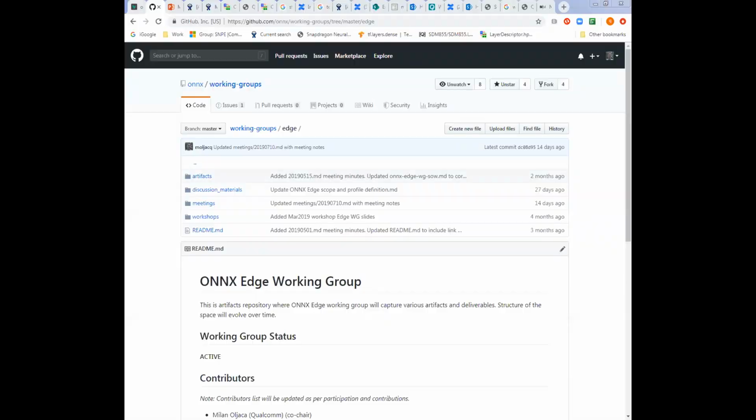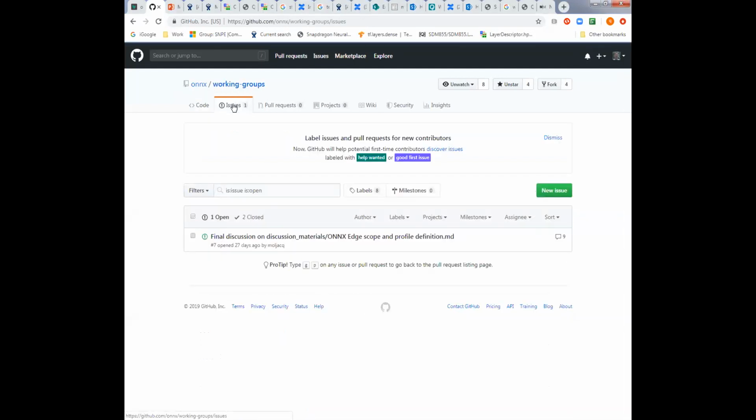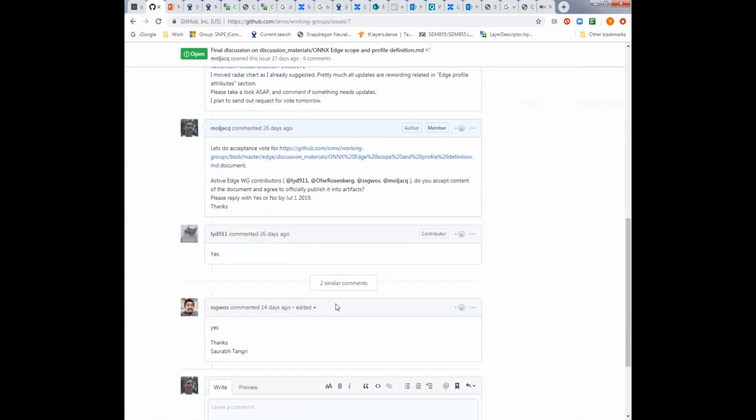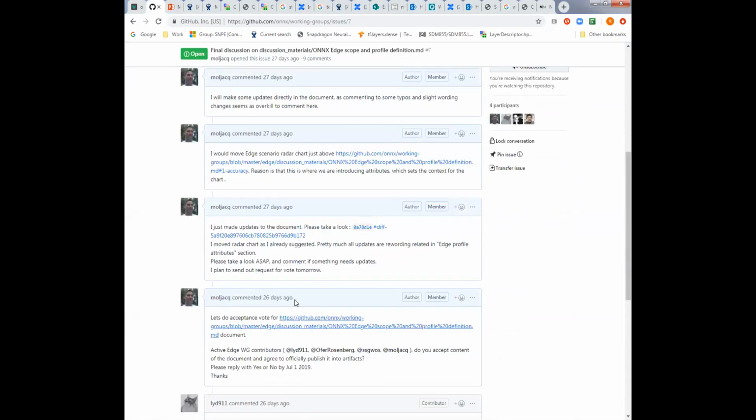Let me quickly take a few minutes just to close on previous action items, which was about accepting the edge profile definition. Milan, can you share your screen? Oh yeah, I can see. So I'm basically gonna officially close this issue after this meeting, and based on this discussion here, everybody replied yes, yes, yes. So officially, I think we accepted this document to be published.